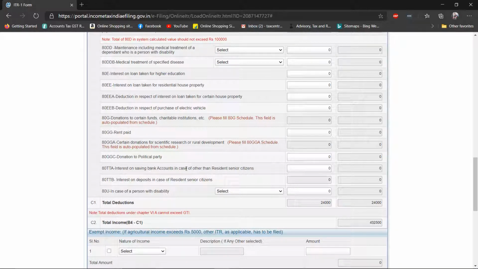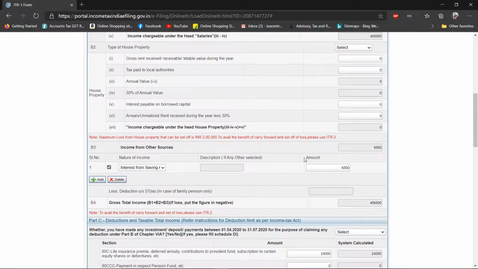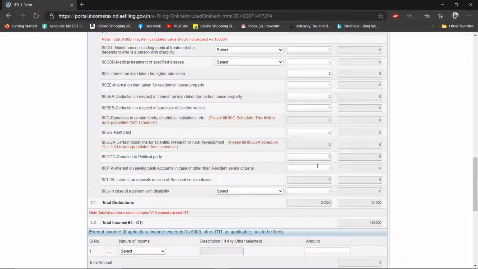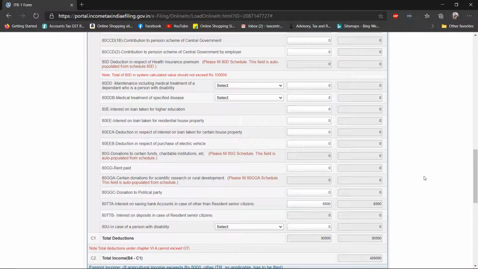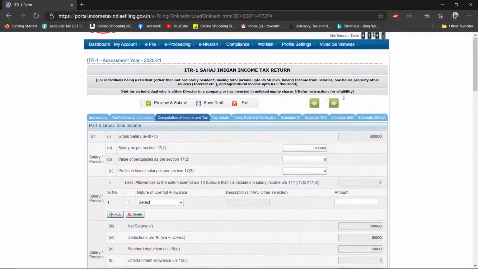Now we will enter the amount of interest received from savings account. Section 80TTA provides for a deduction up to 10,000 rupees. If you want to claim deduction for the period from April 1st, 2020 to July 31st, 2020 due to COVID-19 as per government guidelines, you have to provide details in the Schedule DI tab.